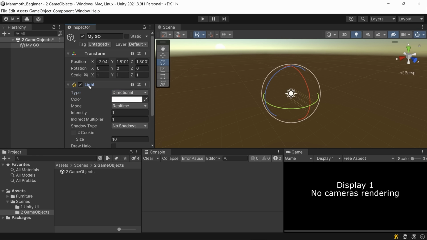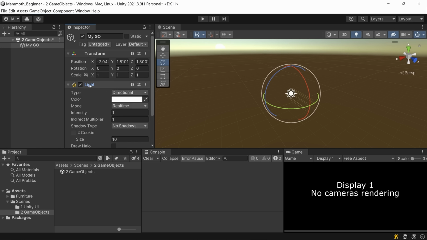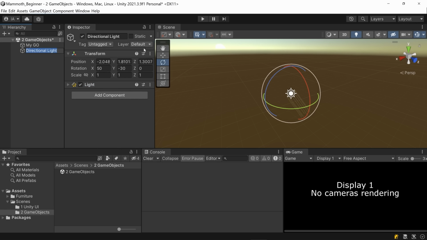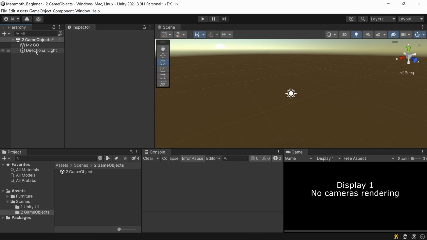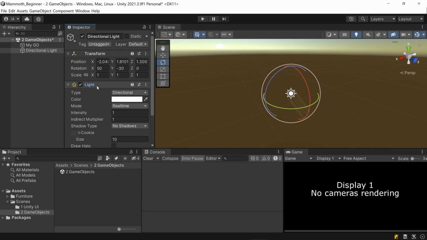So suddenly we have the same thing as we did before. We have an object which is just called my game object and which is really a light because it has the light component on it. We can go into the game object, light and the directional light, and notice that it's going to be just the same thing. Transform with light component attached to it, just like we had before.